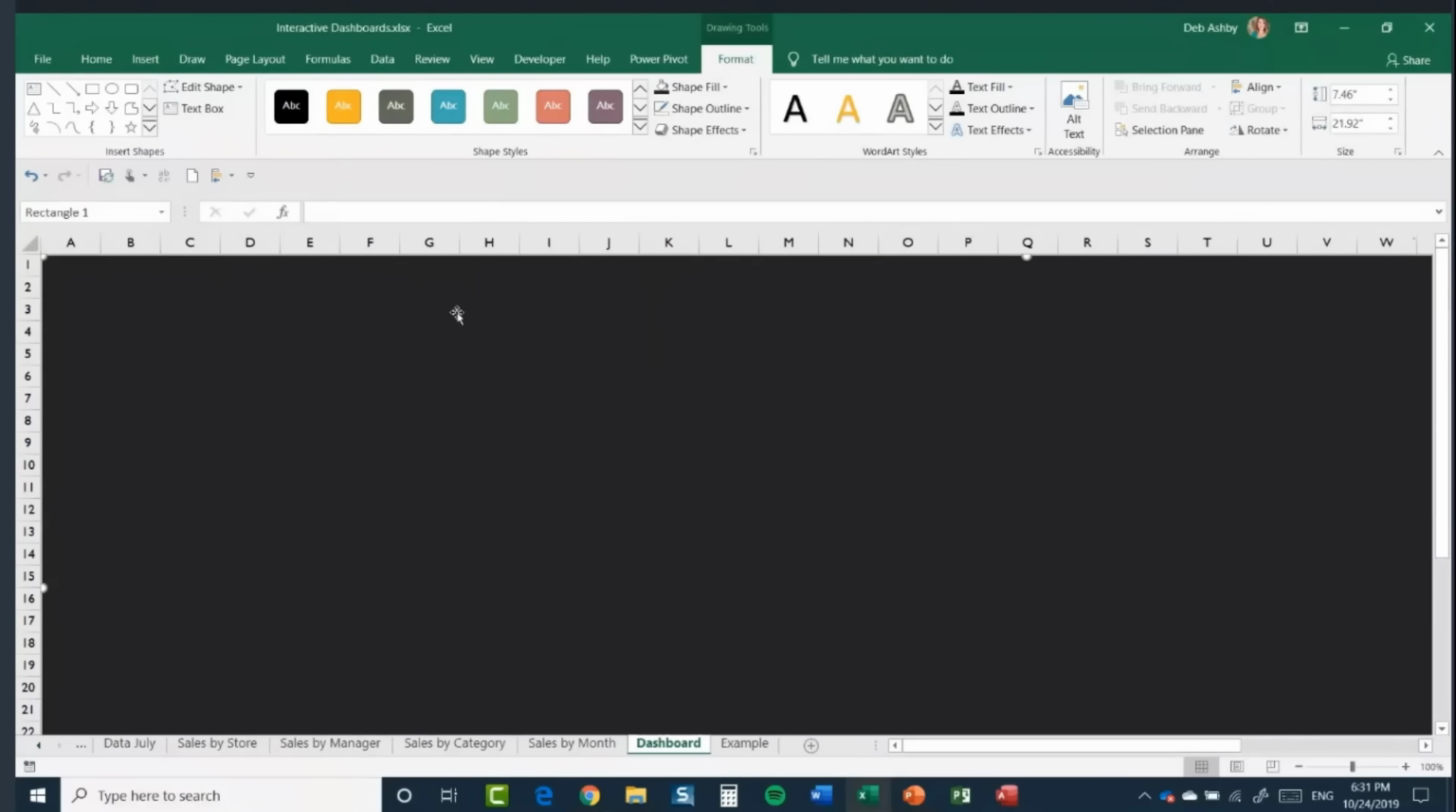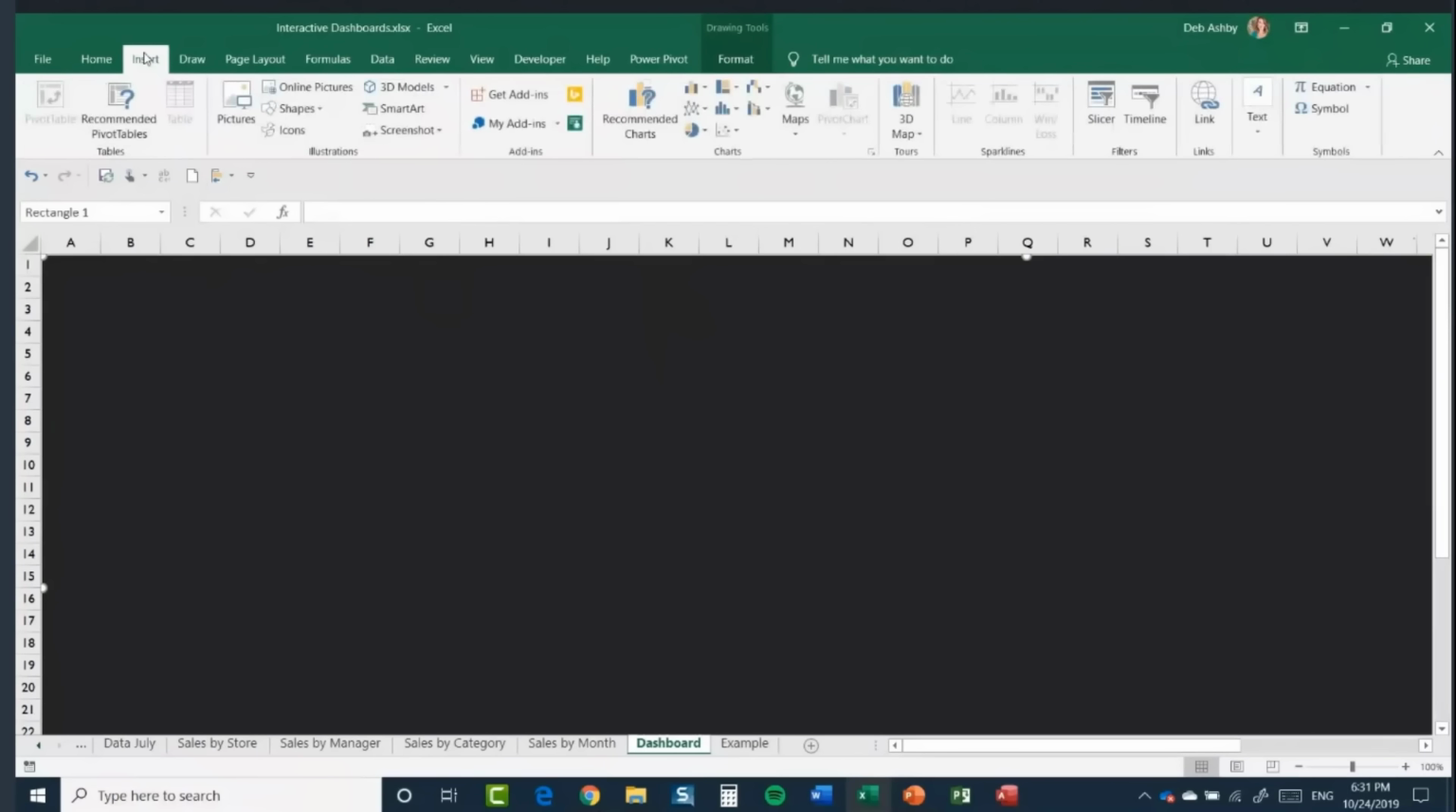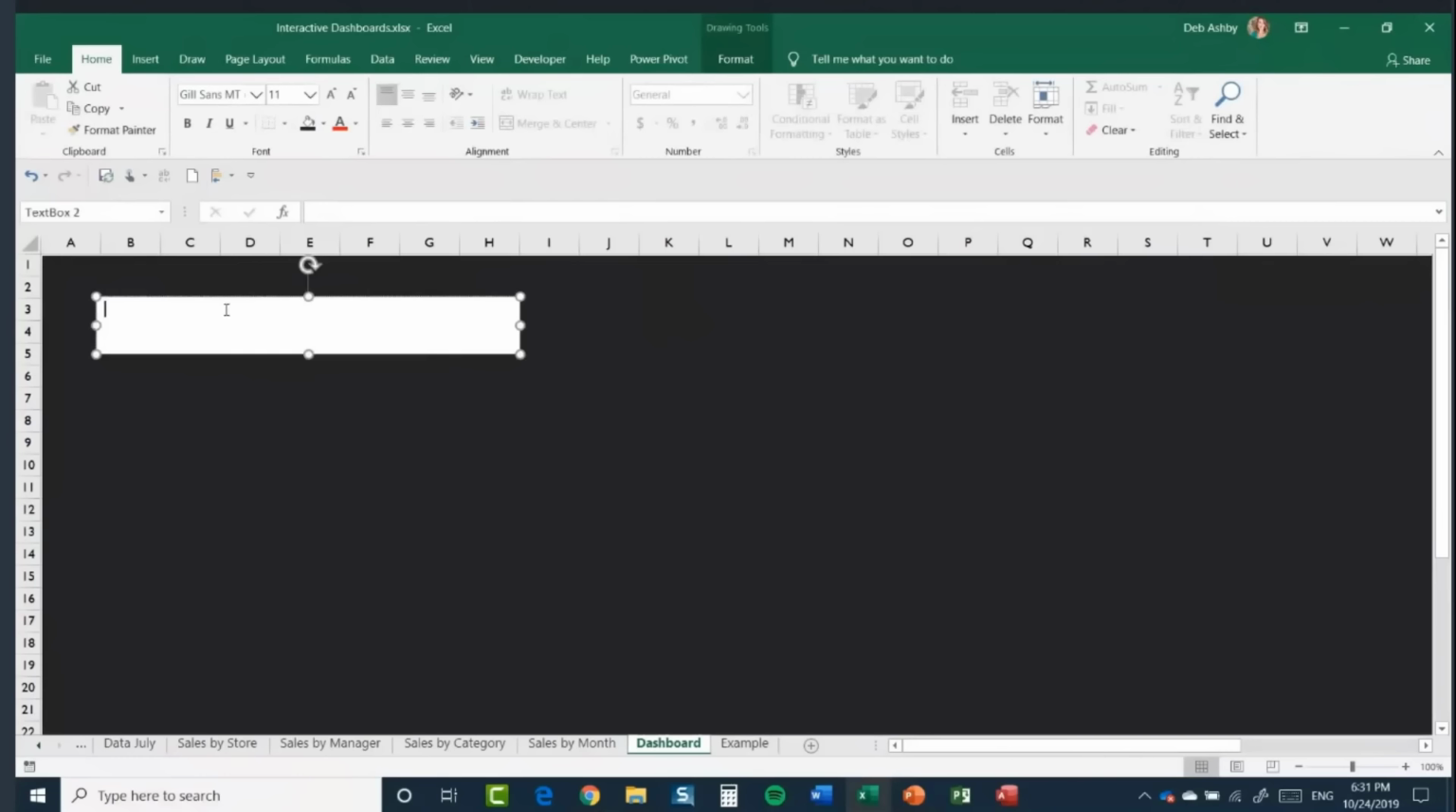Now that I have the base of my dashboard, I'm going to add my dashboard title. So I'm going to go to the insert ribbon. I'm going to go all the way over to text, and I'm just going to add a text box. I'm going to draw my text box, which you might not be able to see too well at the moment. And I'm going to give it a title of Sales Dashboard. And I'm going to say this is for data from January to June 2017.